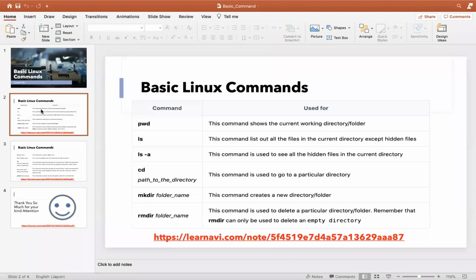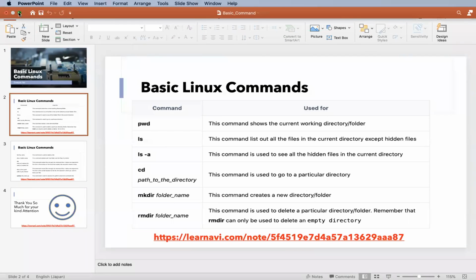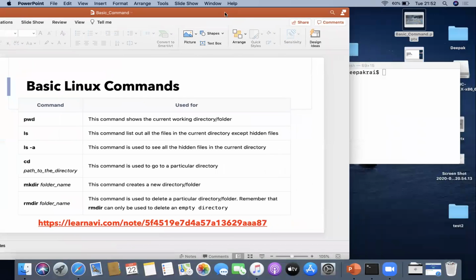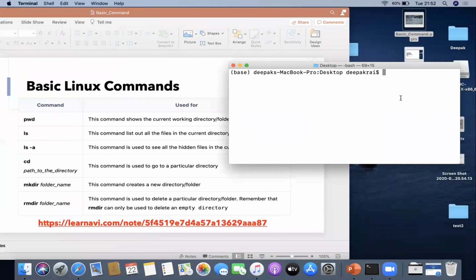So the first command we are going to learn today is pwd. It is useful to know in which directory we currently are. So let's suppose we type here pwd. It tells me that I am in the user whose name is Deepak Rai, and currently I am in the desktop of that user. So currently I am working on the desktop as user Deepak Rai.